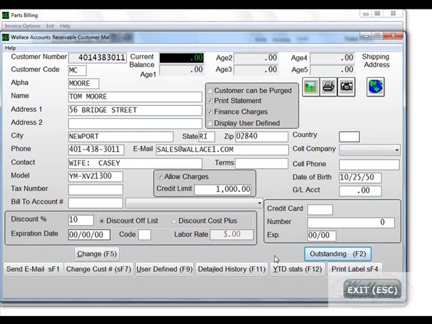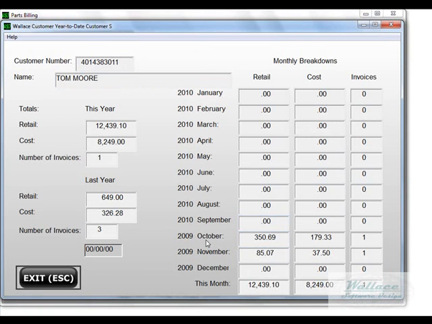Another thing is maybe the customer says, look, I've been buying a lot of product from you. Can you give me a little bit better discount? Well, there again, just click of a button, and now I can see exactly. Okay, it looks like this month you've spent $12,000. Prior to that, October you spent $350. November 2009, you've spent $85. You've had 3 invoices last year, 1 is this year. So you can instantaneously see what your customers are doing, what's going on, how much they're spending. This is a valuable tool because many customers will say, look, I've spent a lot of money, can't you give me a little bit better discount?